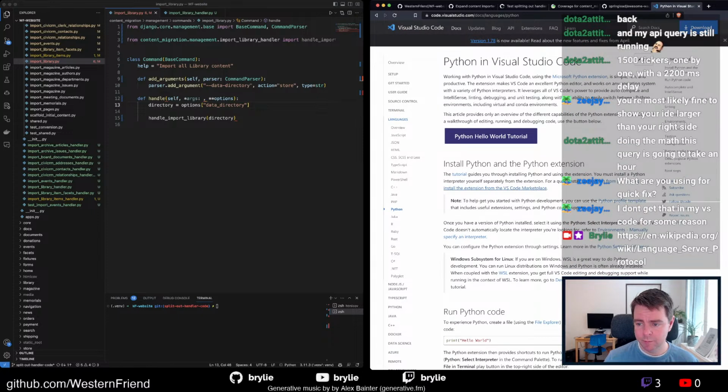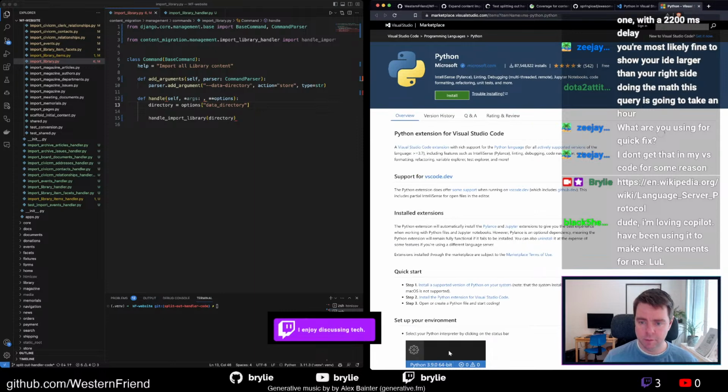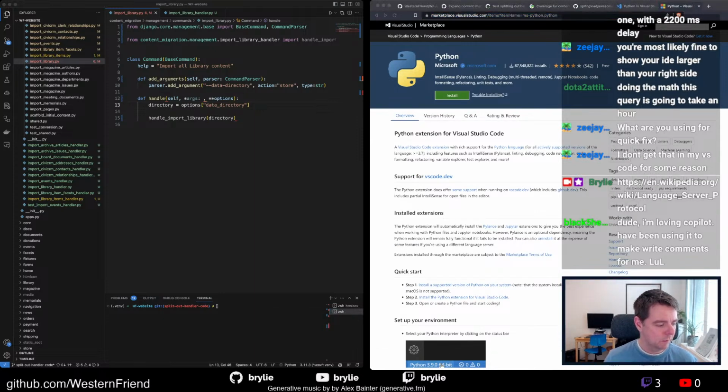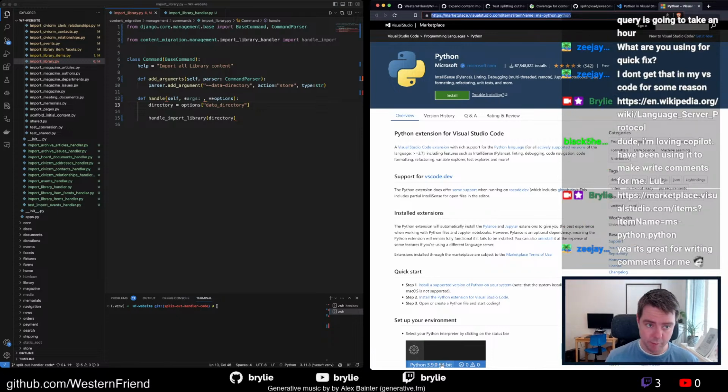Yeah, this one here. Make sure you've got this extension installed, and that'll do all your language server protocol stuff for Python. VS Code has built-in TypeScript support, so if you're running TypeScript, you should already be good to go. I would be surprised if it's not working.